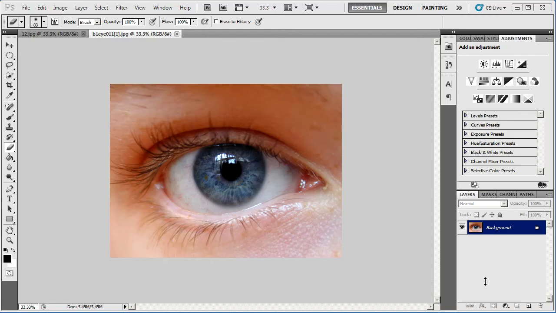Hey guys, welcome to my first Photoshop tutorial, and in this tutorial I'm going to be going over how to change eye color inside of Photoshop. Okay, so let's go ahead and begin.